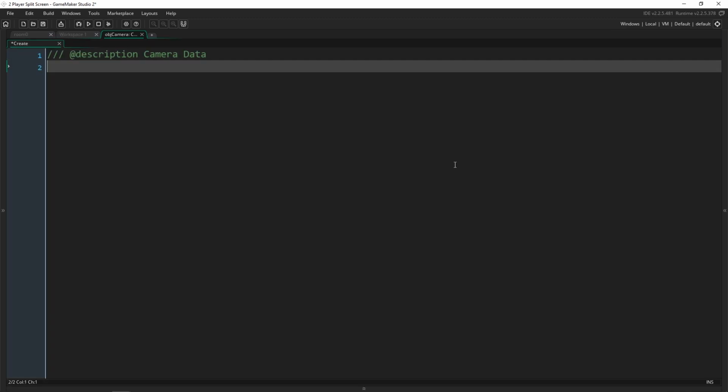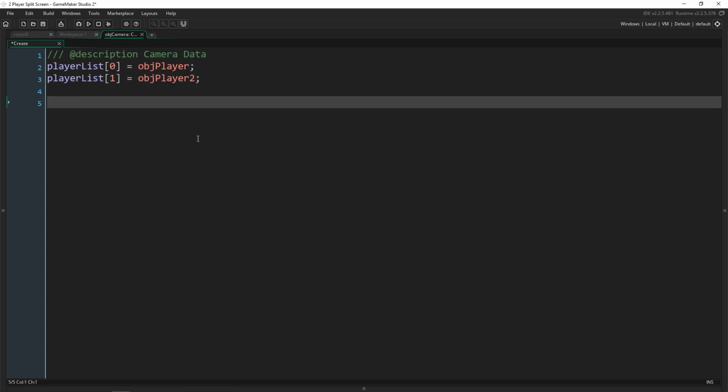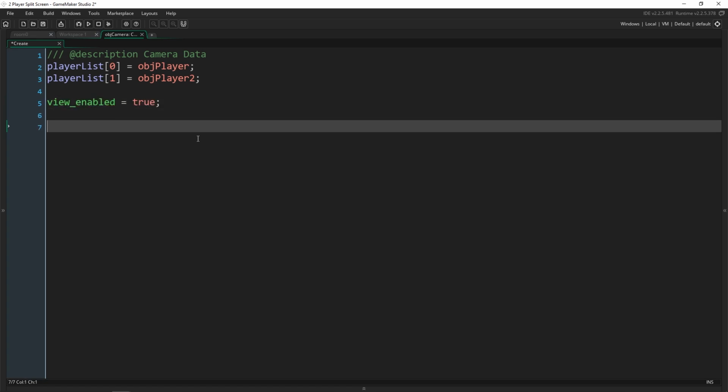The first thing we're going to need is the list of the players that we're creating cameras for. So I'm going to say player list 0 equals OBJ player. Player list 1 equals OBJ player 2. And then we have to set the view to be enabled in the room we're in. So view enabled is going to be equal to true. And we also need some variables for what we're going to be using, the actual camera width, height, and scale, all things that we've done several times before. So I'm going to just set them all up on this one line.